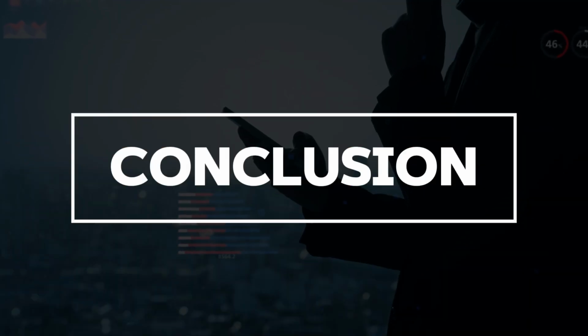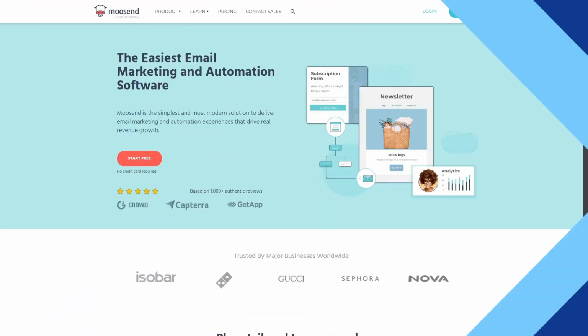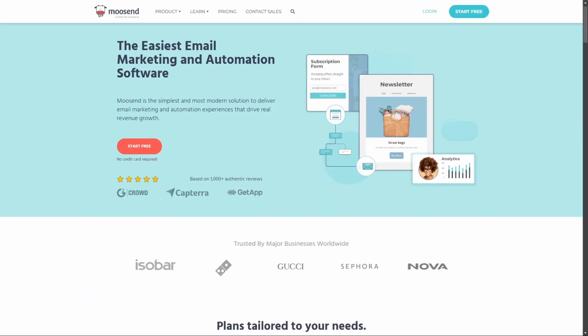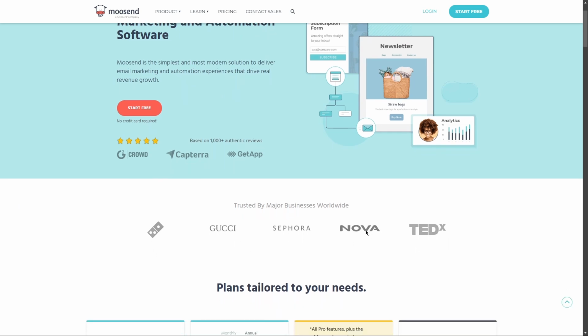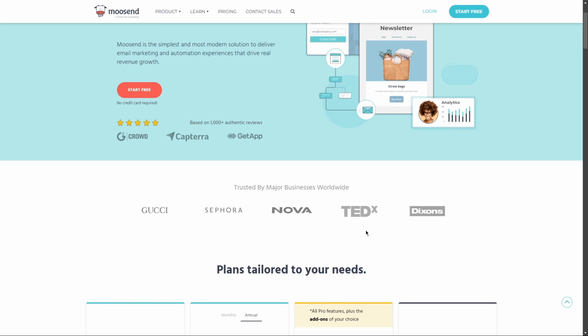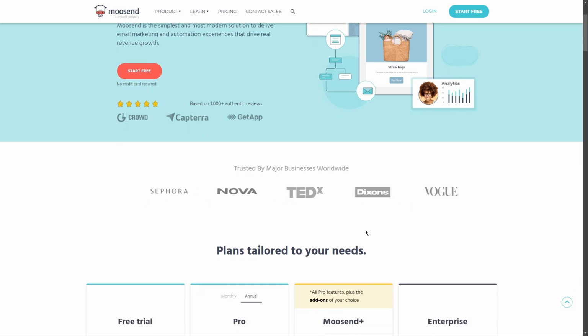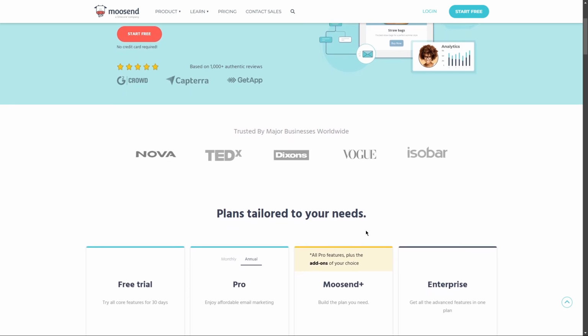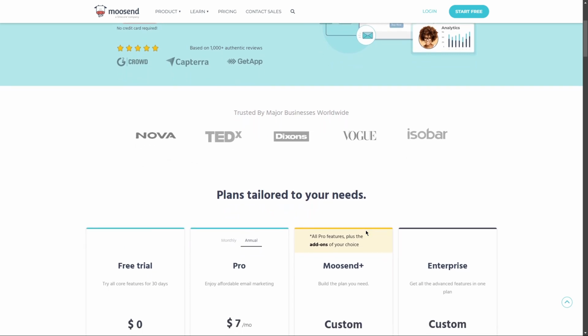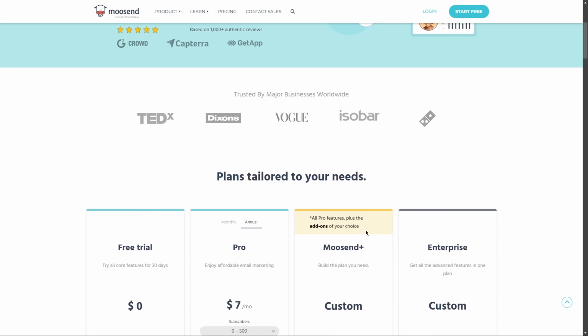In conclusion, Moosend is a powerful email marketing platform that offers a range of features for businesses of all sizes. While it provides excellent tools for automation and personalization, potential drawbacks include limited advanced features and onboarding challenges. Overall, it remains a valuable choice for effective marketing.